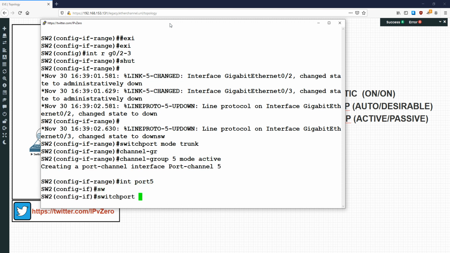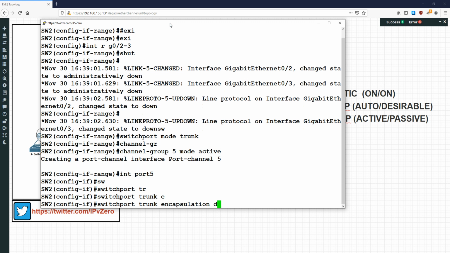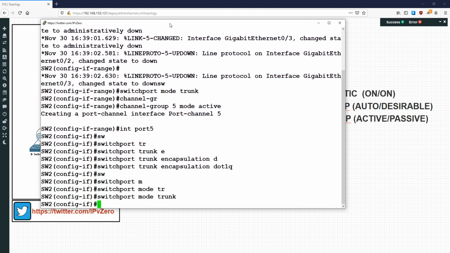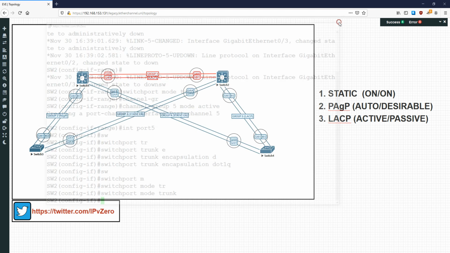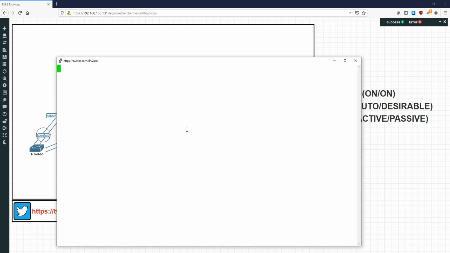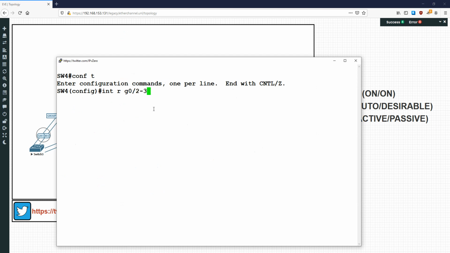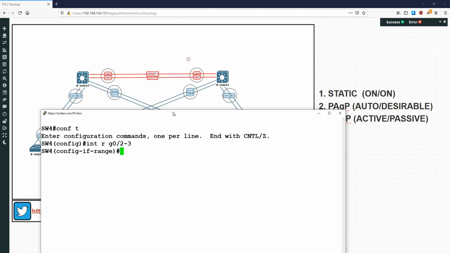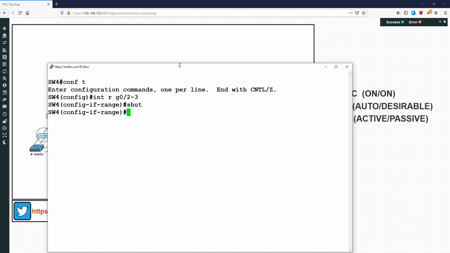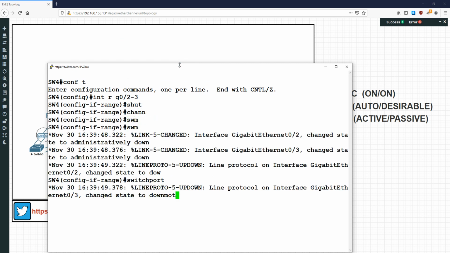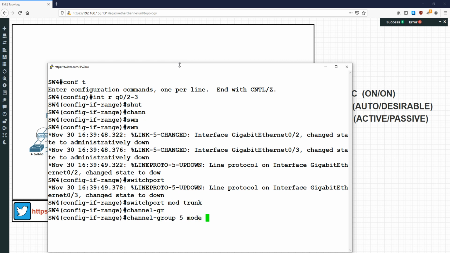Int port 5, switch port trunk encapsulation dot1q, switch port mode trunk. So we've got active on this side, we'll do passive on this side. Int range gig 0/2 to 3, I believe that is. Yep, shut it down. Switch port mode trunk, and we'll do channel group 5 mode active.